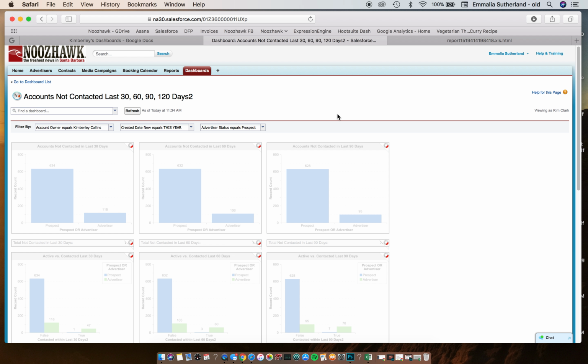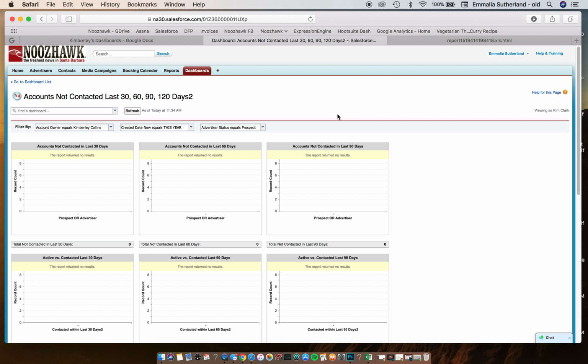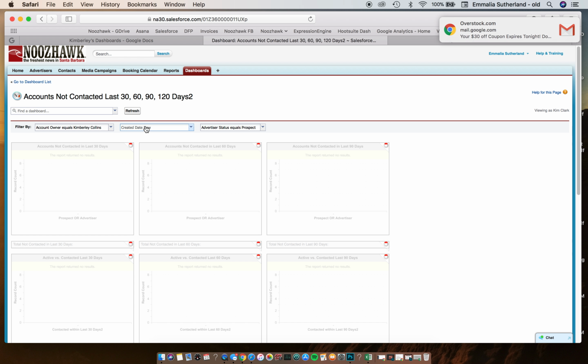These definitely take a second because we do have a lot of prospects in the system. So as you can see, none of Kimberly's prospects have been added this last year. Let's see just all of her prospects. Let's say we do not care about when the account was created in Salesforce. We just want to see everything in the system that's owned by Kimberly and is a prospect.